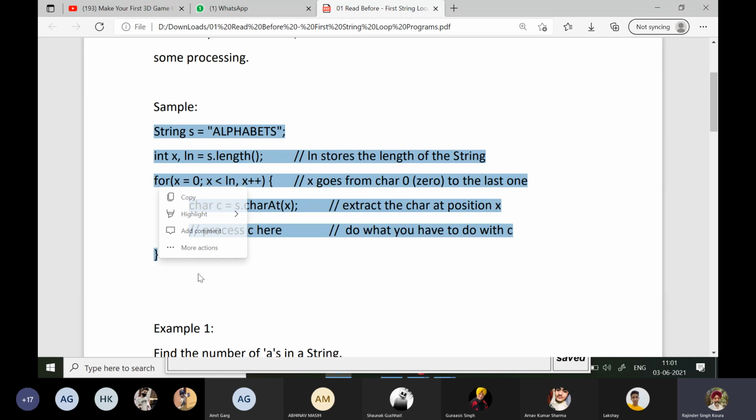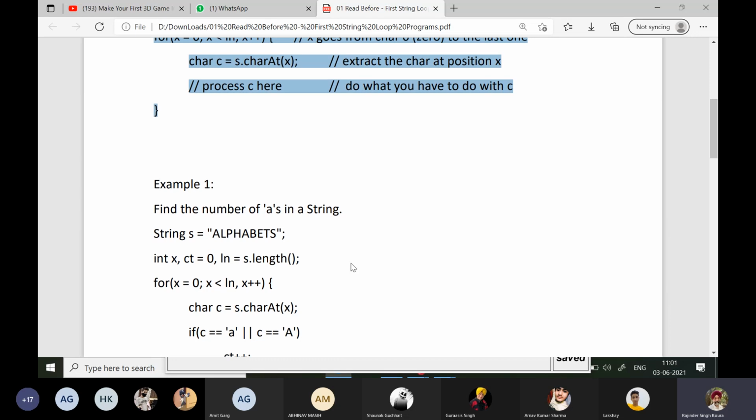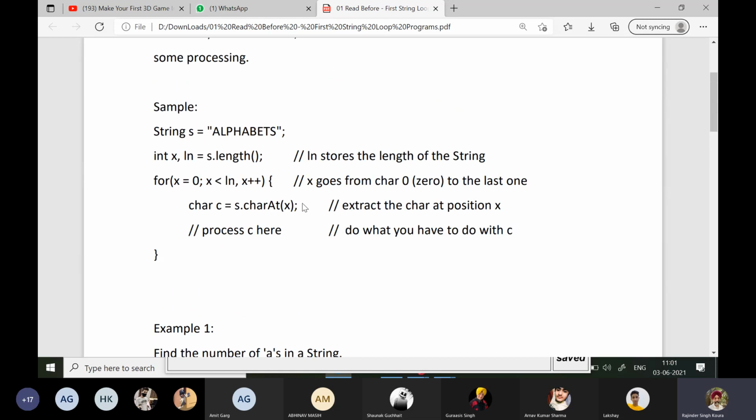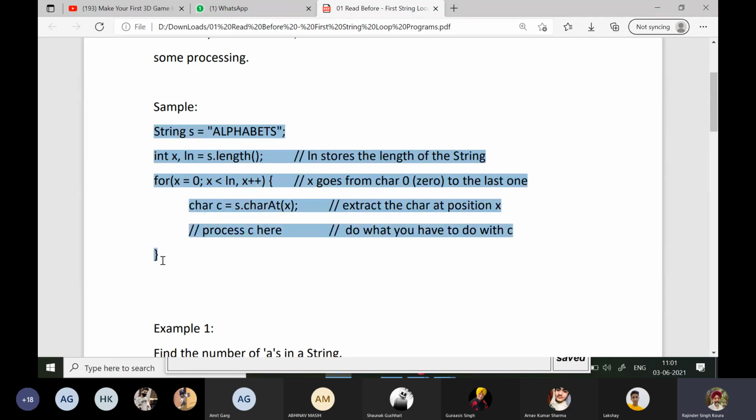For example, this question says how many A's are there in the string. That means we have one A over here and one A over here. How do we find how many A's are there? We have to go from the beginning to the end of the string, extract each character from here, and check whether that character is whatever we want to do with it. So the basic structure of a program is going to be this.